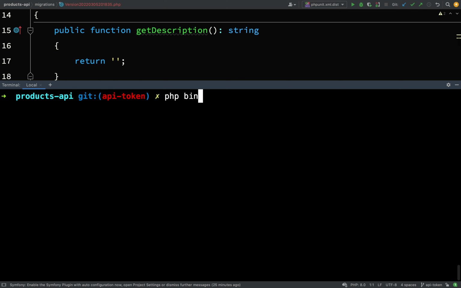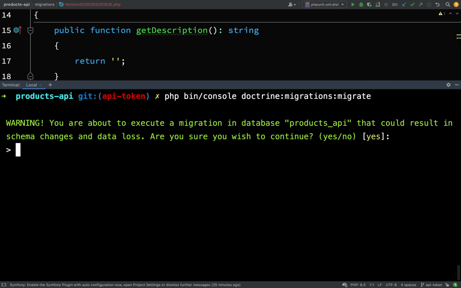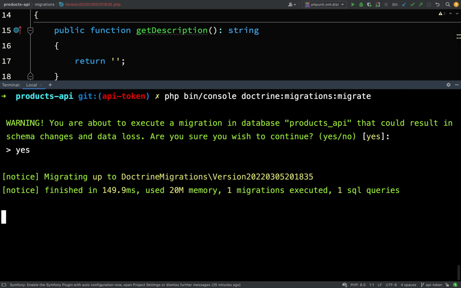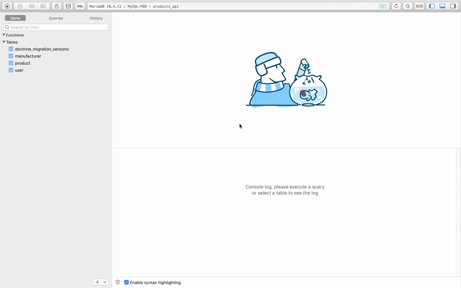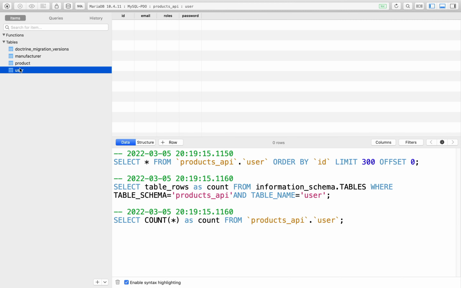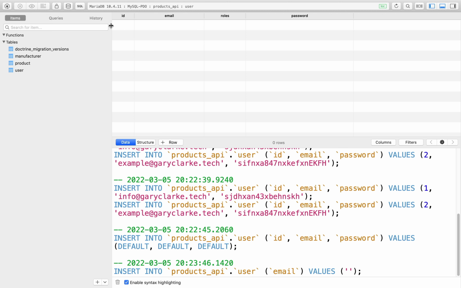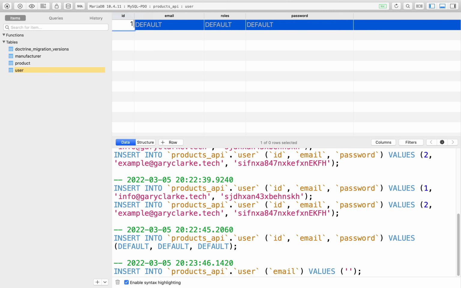So PHP bin console, and it will be Doctrine migrations migrate. It will ask you if you want to make these changes, just click yes, and then let's go over to Table Plus and we'll just check out our new users table. Hit refresh there. Okay, and so we have an empty users table. We might as well put in a couple of users here so that we have something to work with. So I'm just going to say info@GaryClarkeTech.